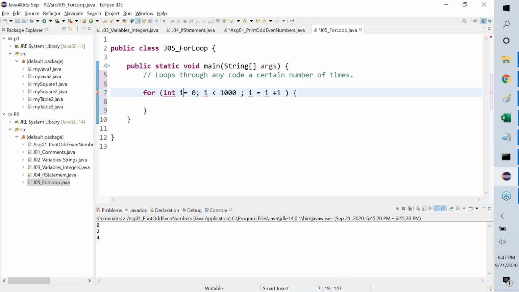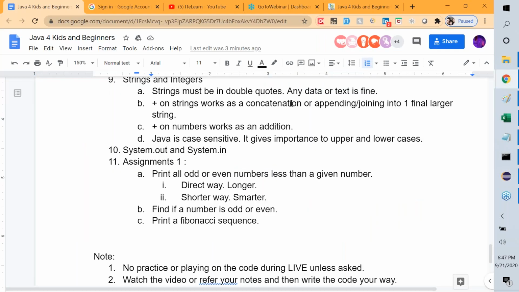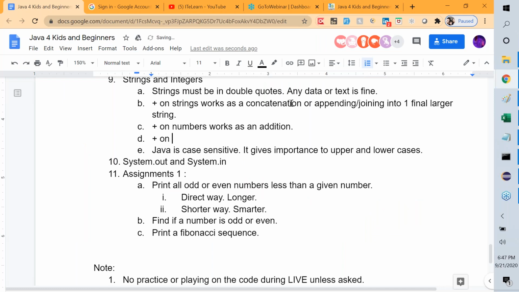Now these 3 become the components for a for loop. Sorry, where is my i? For int i equals 0. So this is what it is. Declaring a variable i and giving it an initial value. Then giving it a condition as to go to print till what extent. And then all I do is print that statement and say i is plus i. Okay. Now look at this, team. Plus on string and integer works as appending or concatenation again. Okay.